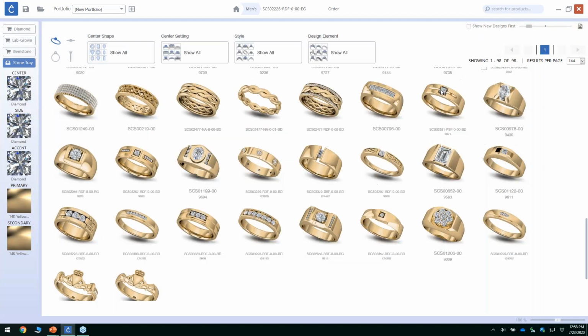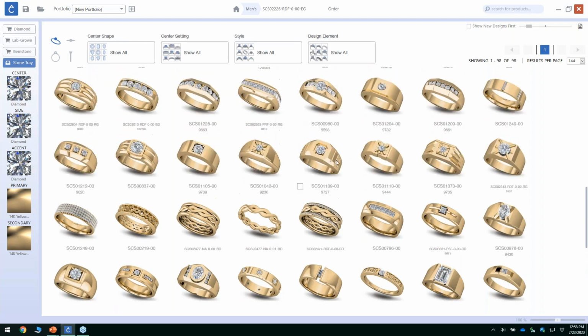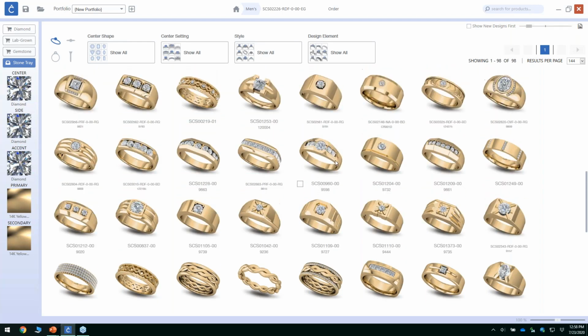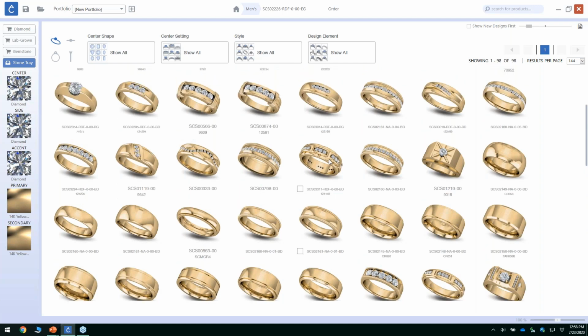So we are adding men's designs to the library slowly, but we really base what we add to the library on what we're selling. So we try to have the most relevant designs in the collection for you.